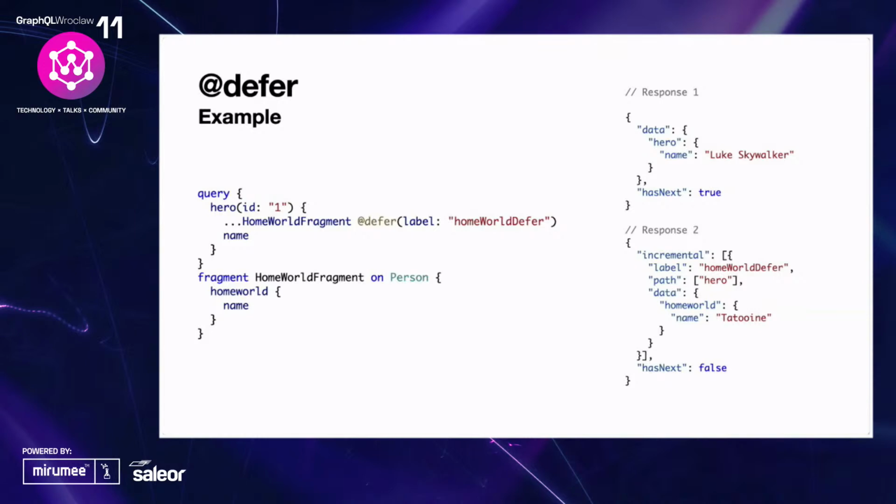So here's an example of a query using defer. We're loading the name and home world of our hero. And let's say that for some reason the home world is an expensive operation. By deferring the home world fragment, we can get our hero's name while the home world is still loading. You see that there's two responses there. The first one has the name, and that one will come as soon as that's ready. And then whenever the home world data is ready, that second response comes in.